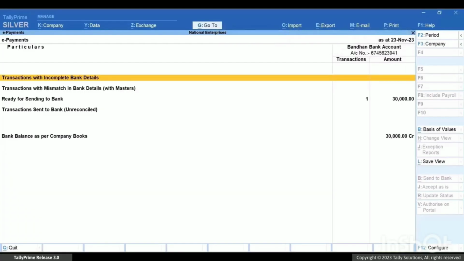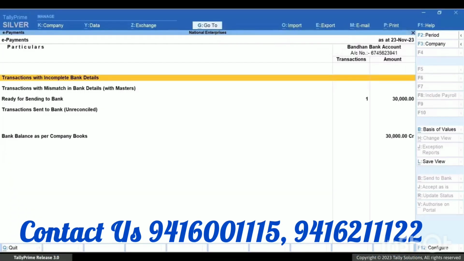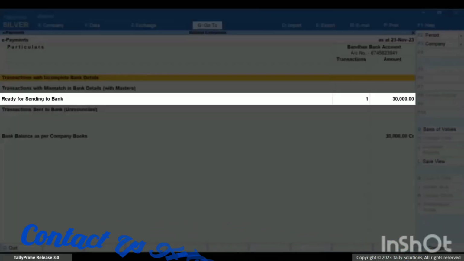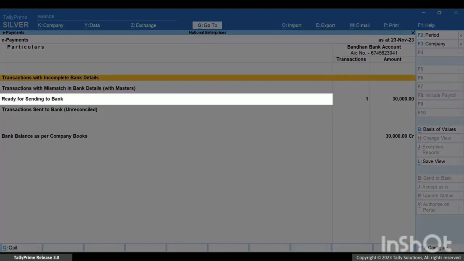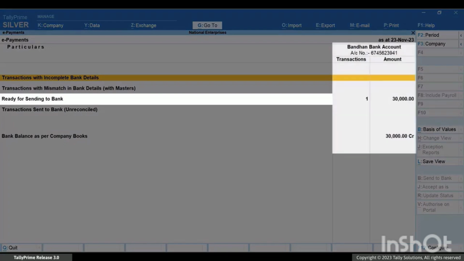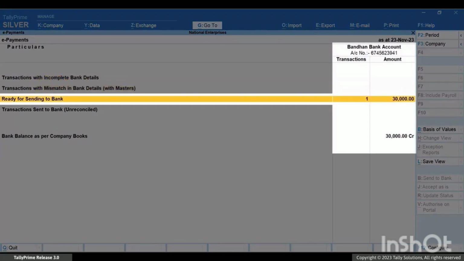The e-payments report provides you with the information about the status of payment vouchers, which helps you take the necessary action. For instance, if one or more vouchers are ready to be sent to bank, then you can just know about them and export their payment instruction file to upload on the bank portal. Now, let's drill down from the Ready for Sending to Bank section under the Bandhan Bank column.